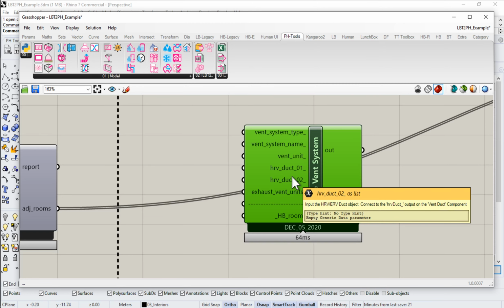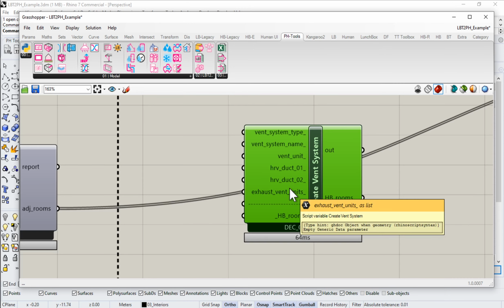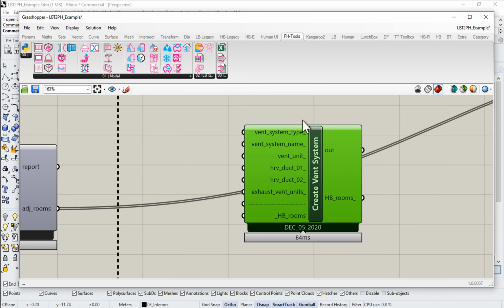These correspond to the two ducts which connect the ERV or HRV to the building envelope. So one of them being the air flowing in, and the other one being the air flowing out. With an ERV or HRV system, you'll always have two of those ducts, one for air coming in, one for air going out. And then a last input for the exhaust vent units. This is an optional input for things like kitchen hood exhaust or dryer vent exhaust, if you want to build those into your vent system. And then lastly, of course, you have the honeybee rooms. All of this information is going to get applied to, added to, hosted by one or more honeybee rooms.